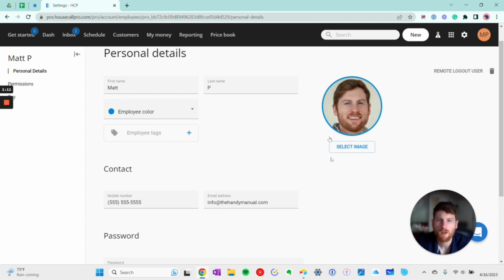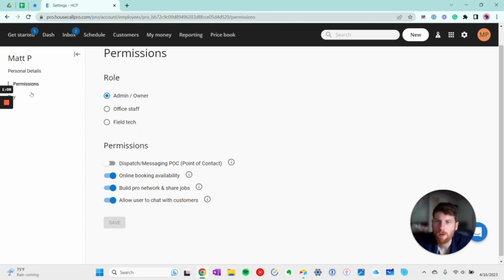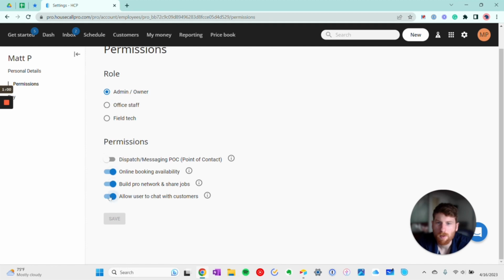All right, so we got our image here. We're going to go down to permissions. Obviously, if you own and operate your business, this will be toggled on, and you can assign all these different permissions if you have other employees. And if you are the owner operator, you will be the point of contact. So you just want to toggle that on. And this means customers will be able to book with you online.